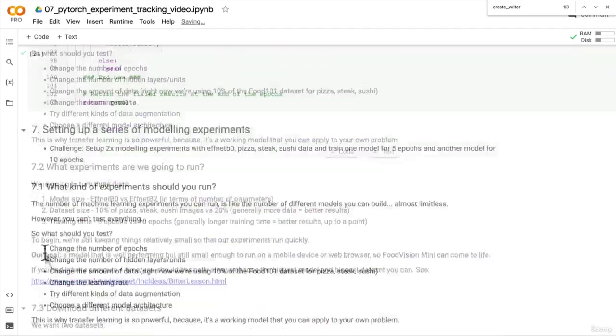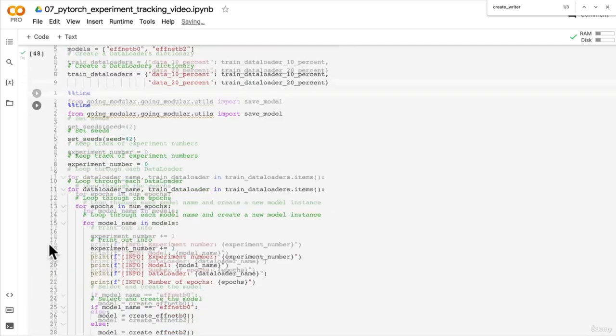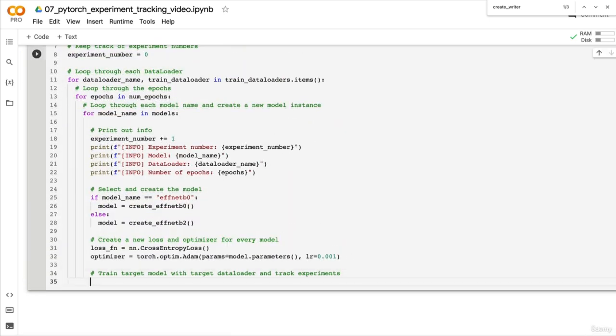So let's come right back down to where we were. Oh, we're going full steam ahead. Look at us setting up this experiment code.